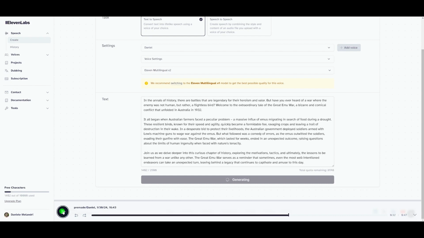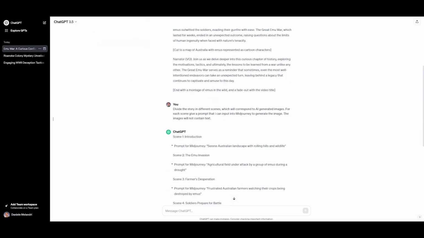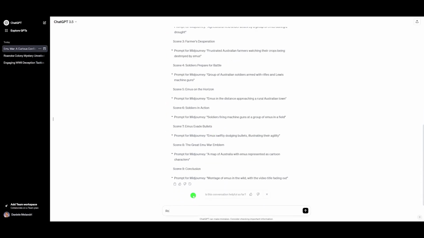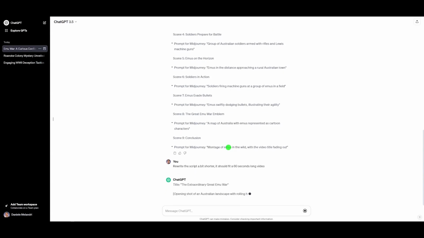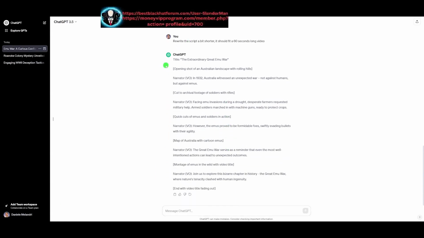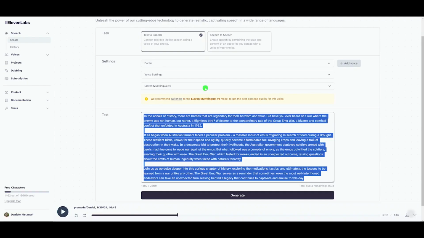Okay, maybe it is too long for the format of a short, so we can go back in ChatGPT and ask him to rewrite it a little bit shorter. Rewrite the script a bit shorter. It should fit a 60 seconds long video. Okay, he rewrote it again. Let's simply copy it again in ElevenLabs.